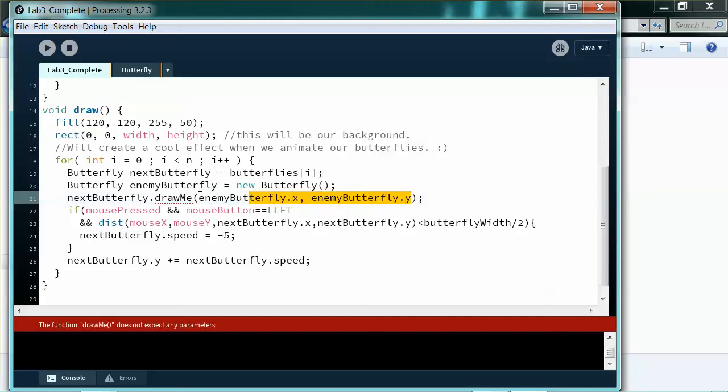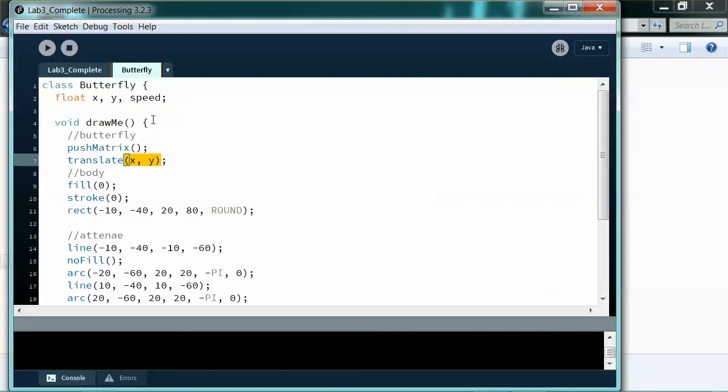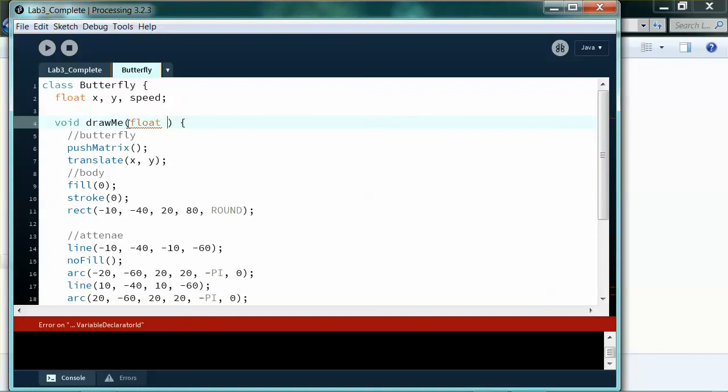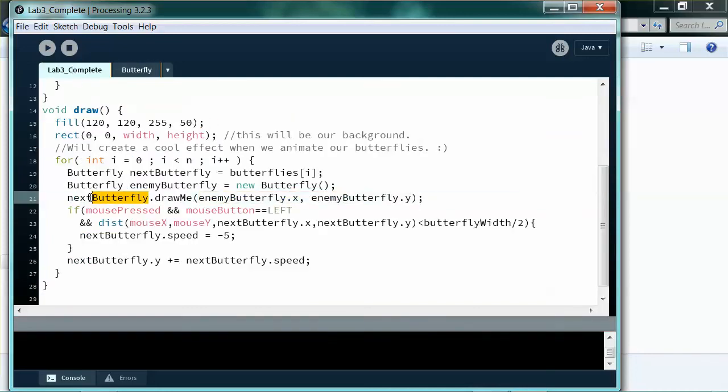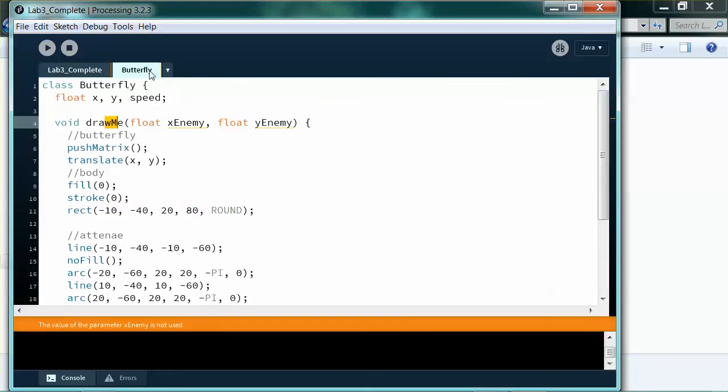And now I send them here, and here I need to accept them. So there is a float x and float y. Just to make it clear, xEnemy and yEnemy. And now, whenever you talk about x and y, you always talk about the x and y for the next butterfly. But if you are going to access the x and y of the enemy, you need to use xEnemy and yEnemy.